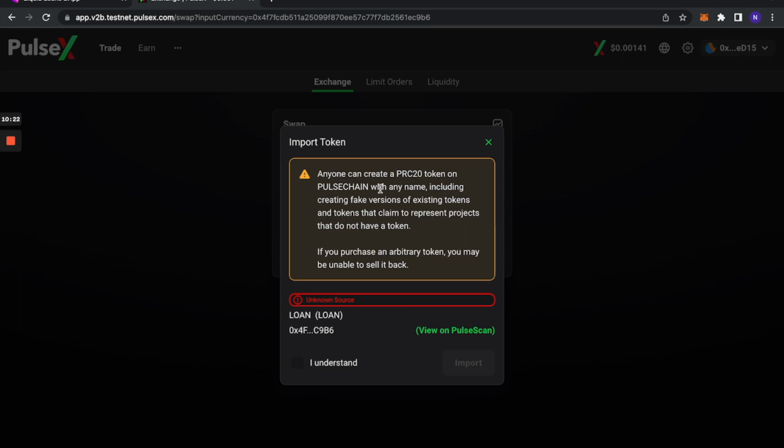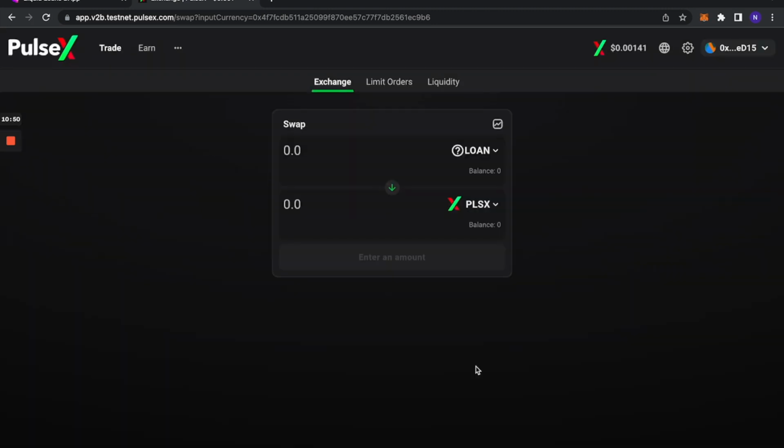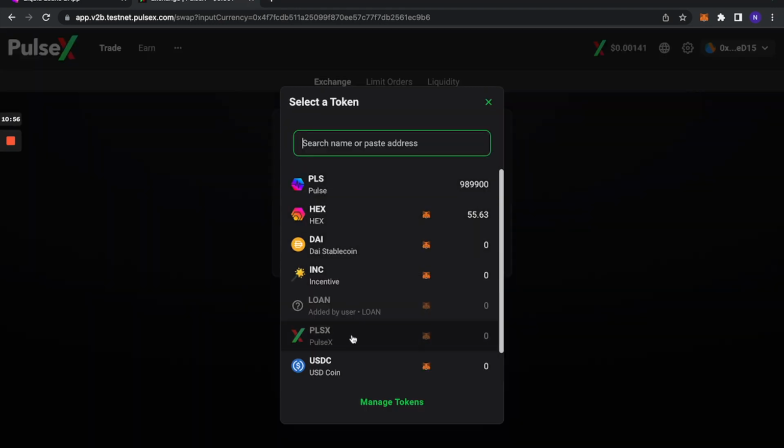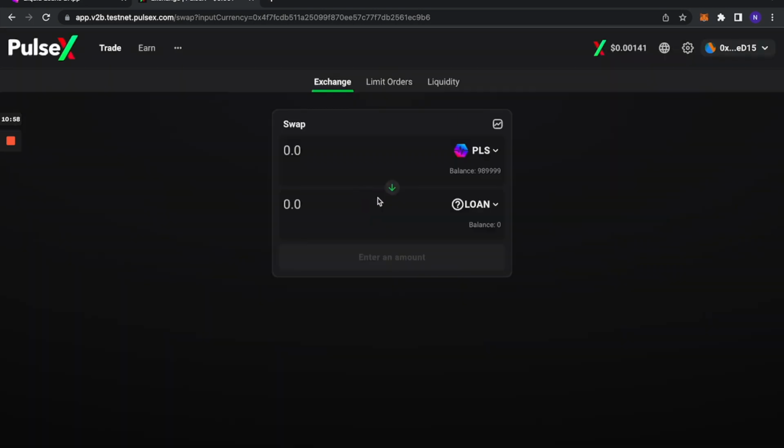All right. So read this warning that they have. This warning pops up for any and every token that you have to import. So anyone can create a PRC20 token on PulseChain with any name, including creating fake versions of existing tokens and tokens that claim to represent projects that do not have a token. If you purchase an arbitrary token, you may be unable to sell it back. So it's basically warning you to be careful with what you're importing, what you're buying, do your due diligence. So we're going to hit import, and then we're going to swap some Pulse for some loan tokens.